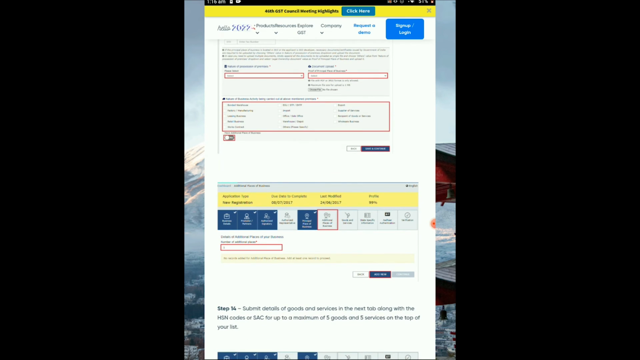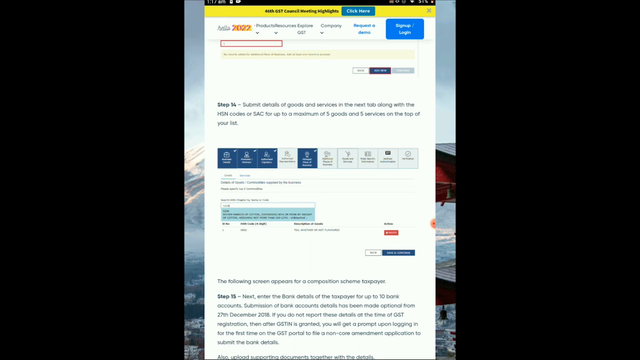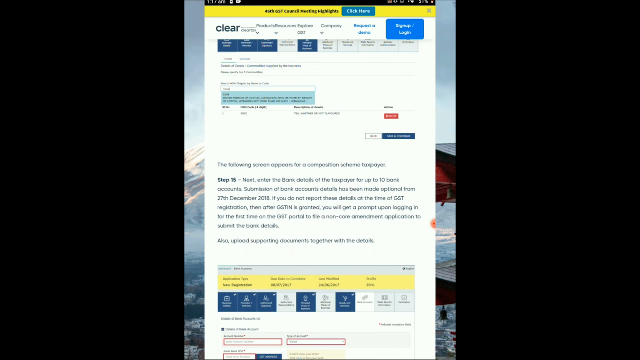Now if you have an additional place of business other than the official place of business, then you need to enter the same details of that place also. Then the product you are selling or the service you are giving, you need to input the HSN code or SAC code for the same. You can add up to a maximum of 5 goods and 5 services on top of your list, which you will be primarily dealing in. The following screen appears for composition taxpayer.